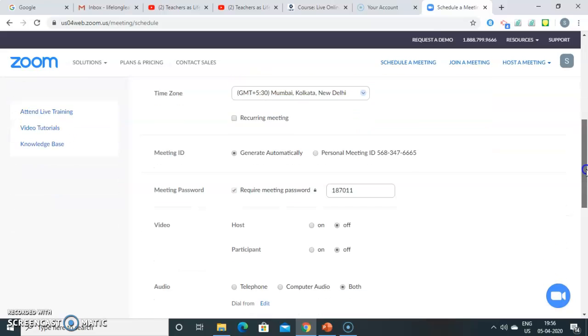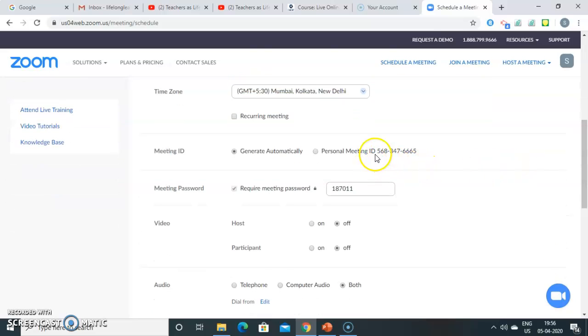The next important thing which is system generated is the meeting ID. Now this meeting ID is created by the system, and the system has given the password also, because these two things are very important which we will be sharing with the colleagues.